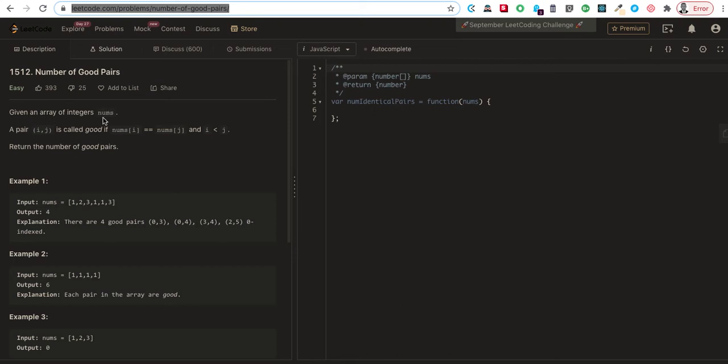Given an array of integers nums, a pair (i, j) is called good if nums[i] is equal to nums[j] and i is less than j. Return the number of good pairs. This is our example here. The number of good pairs is 4. Explanation: there are 4 good pairs.